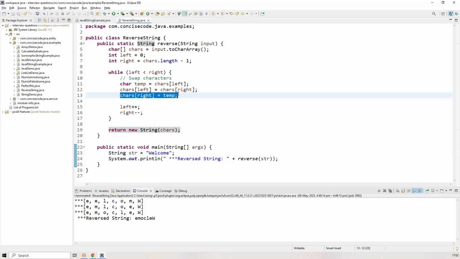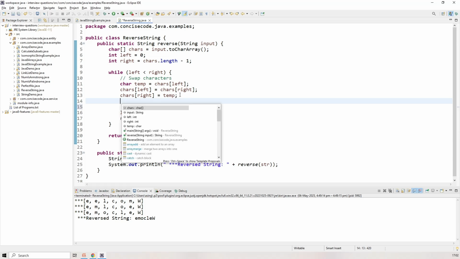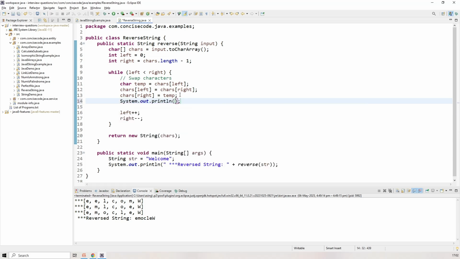Let me explain this logic in a bit more detail. Let me print out this array after each iteration.